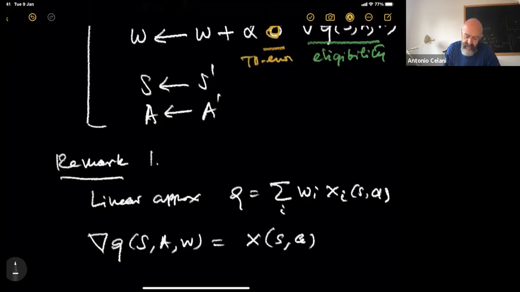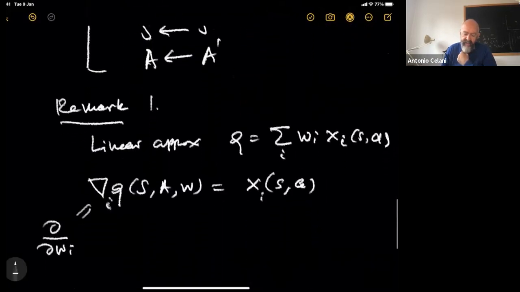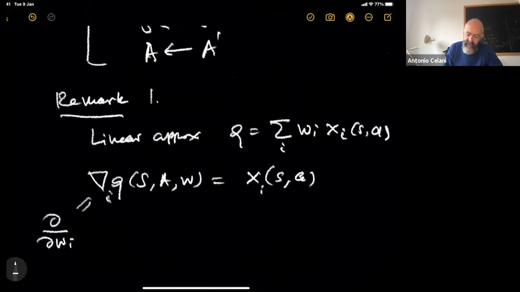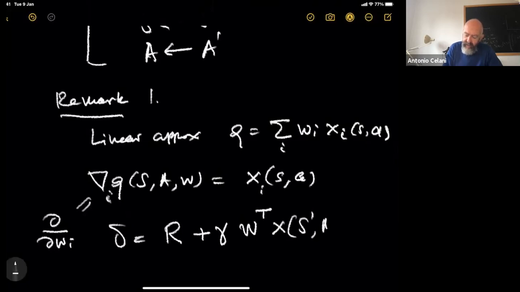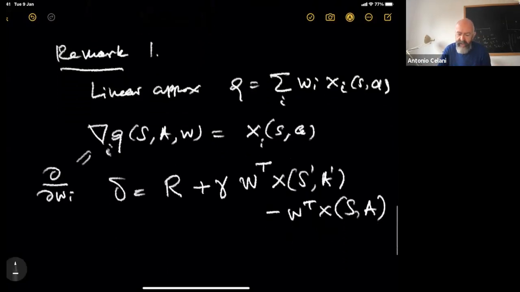So I could also write this as grad_i = x_i, where grad_i is just d/dw_i, if I want to be super explicit. Okay, so this is the gradient. So you update the parameter w_i with the eligibility, the gradient with respect to component i, and then your temporal difference error in this case has a relatively simple expression because it's just the reward plus gamma times the row matrix of weights times the feature in the new state-action, minus w^T x. Okay. So once you have this linear approximation, everything is very easy.